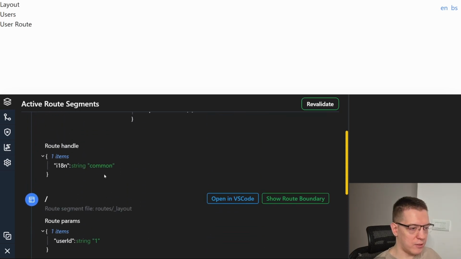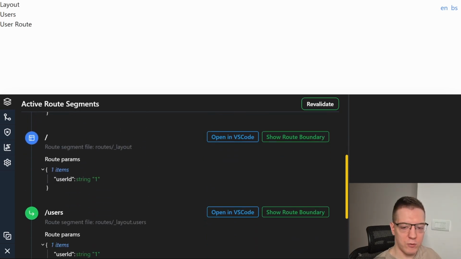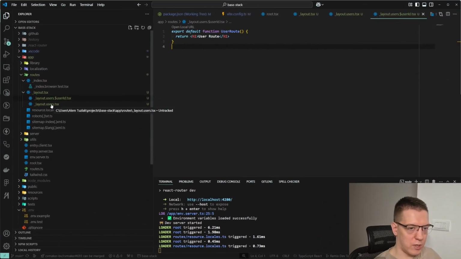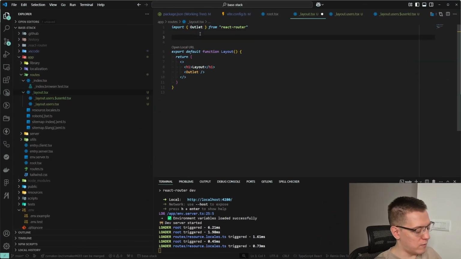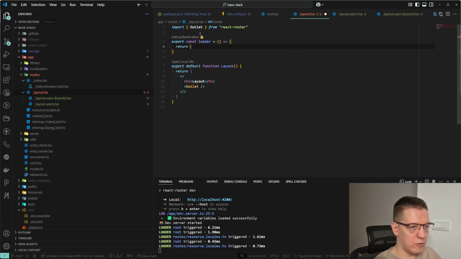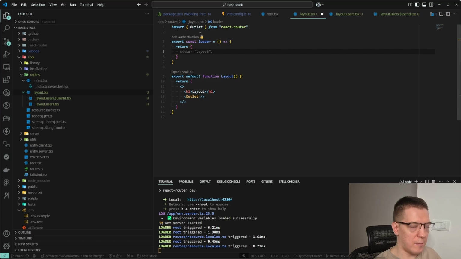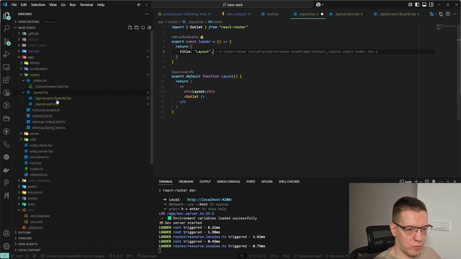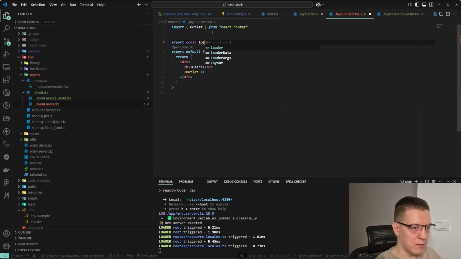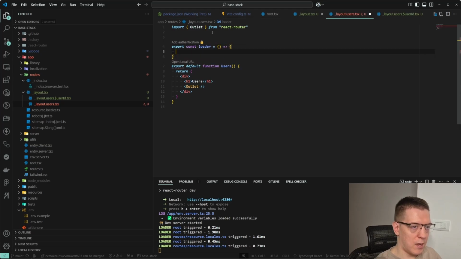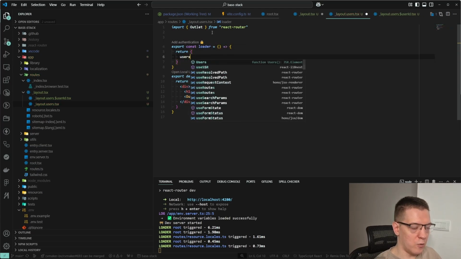And now let's actually add some loaders. So if I switch back to VS Code and I actually go to the layout, and for example, in the layout, we want to create a loader, and that loader is gonna return, for example, the title. So for example, the layout title. And then we're gonna go to layout.users, and then we're gonna create another loader here. And it's gonna return a users array.